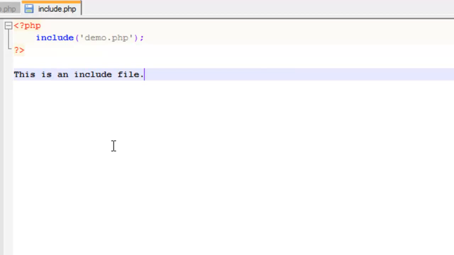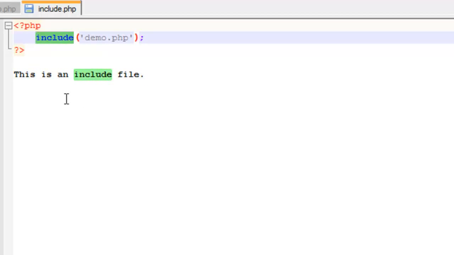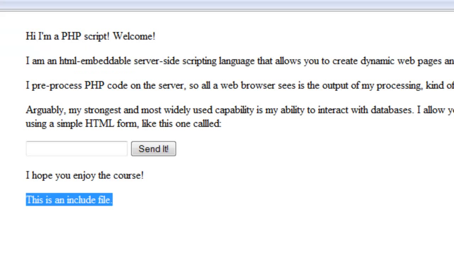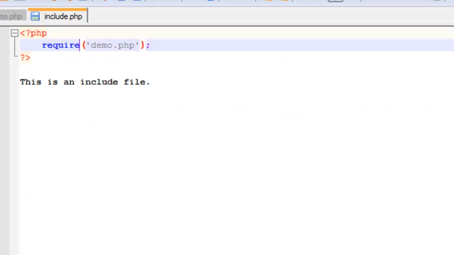Now, includes are very similar to what are called requires. So we can come in here and change this to require, go back to our include.php file, and we're going to get the exact same thing. You might be wondering, what's the difference between include and require? The difference is how it handles it if the page doesn't exist. So let's go back to include.